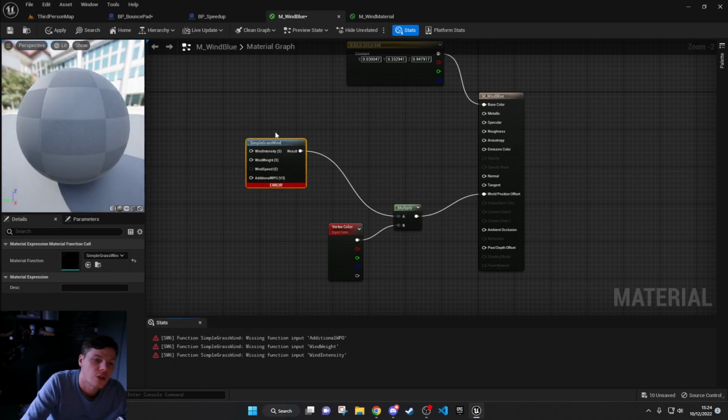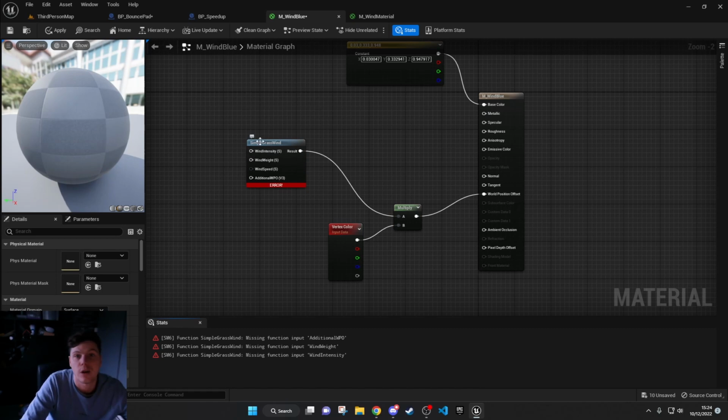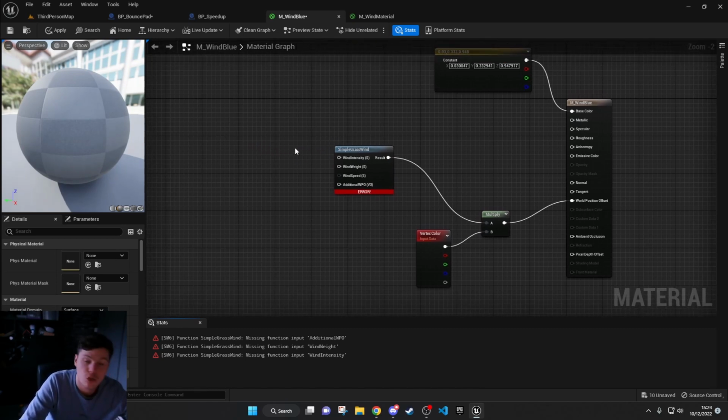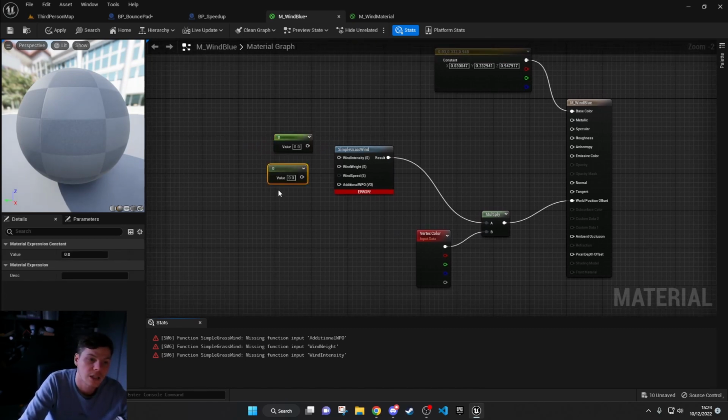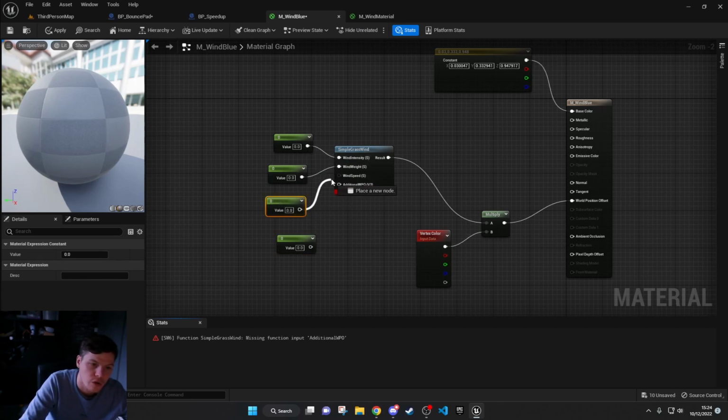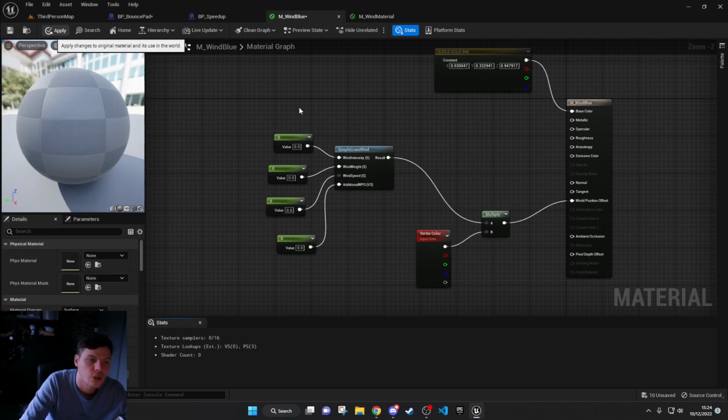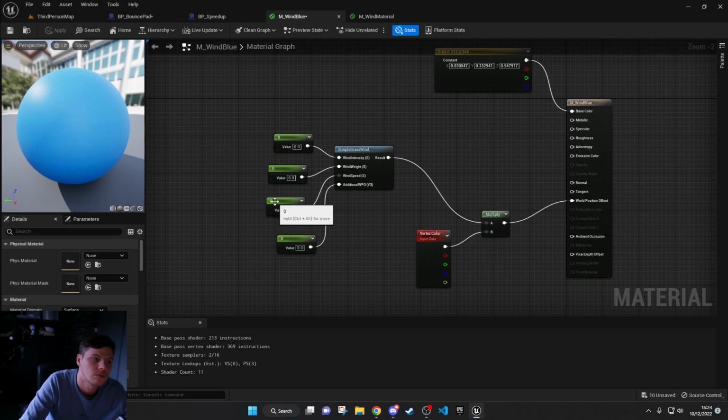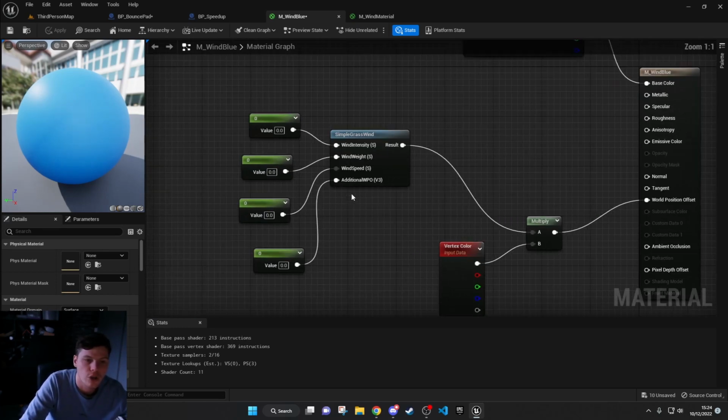And finally, all we need to do now is set these values. For each one of these, you can just press 1 on the keyboard and click 4 times because you need 4 of them. And let's plug into each one of these. And you can hit apply. Now, obviously everything's 0, so it's not going to do anything. So you can see here you've got intensity, weight, speed, and additional WPO.